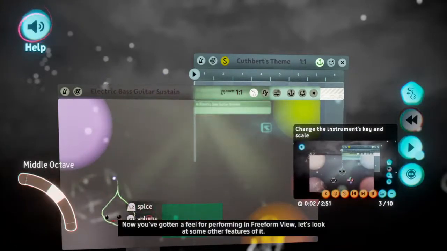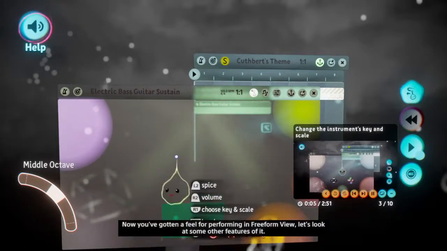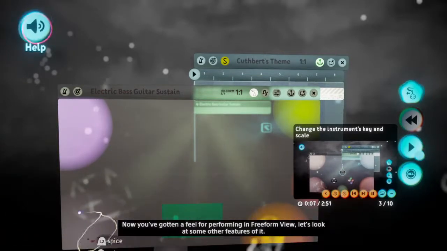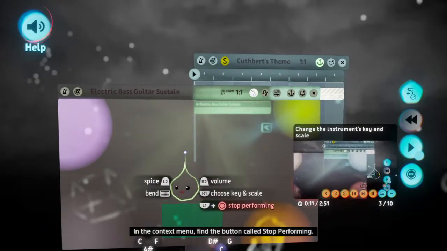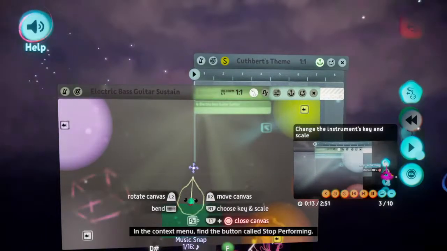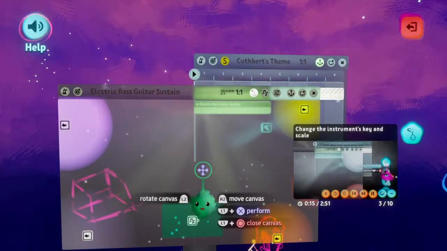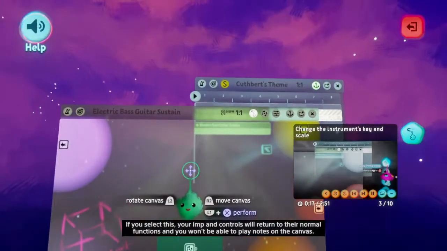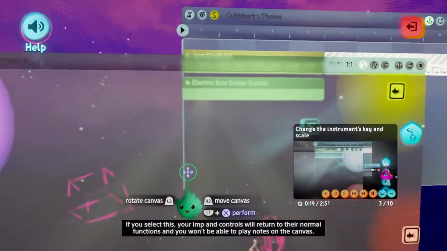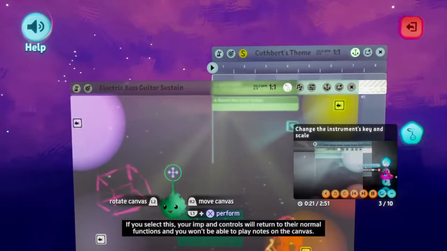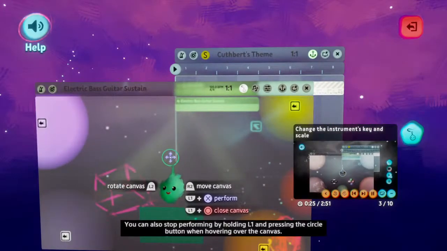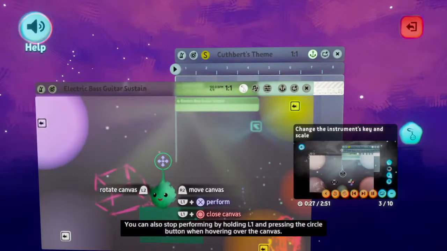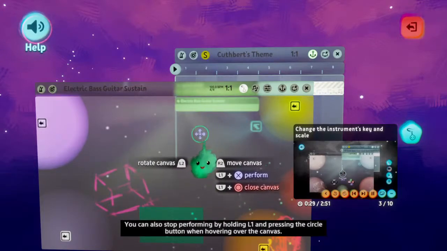Now you've got a feel for performing in Freeform View, let's look at some other features of it. In the context menu, find the button called Stop Performing. If you select this, your imp and controls will return to their normal functions, and you won't be able to play notes on the canvas. You can also stop performing by holding L1 and pressing circle when hovering over the canvas.